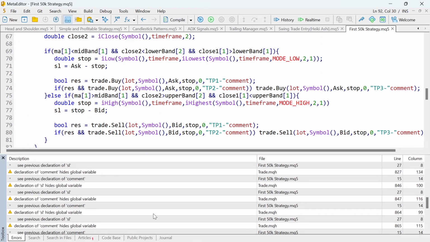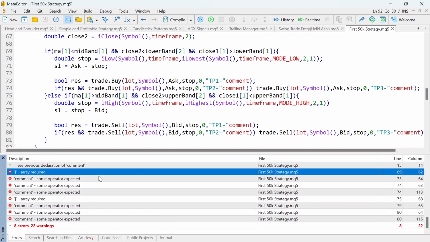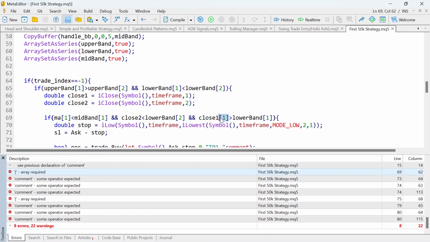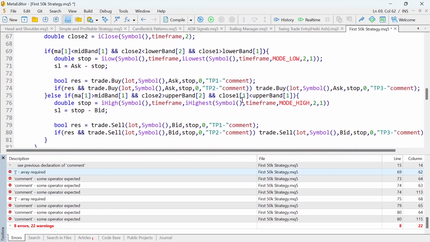Okay, we have some errors, and where is the error? So 69. We mistakenly added this. Sorry about that. This is not an array. I think there is some mistake here. Yes, I'm sorry, I treated it as an array. So let me just save and compile again.